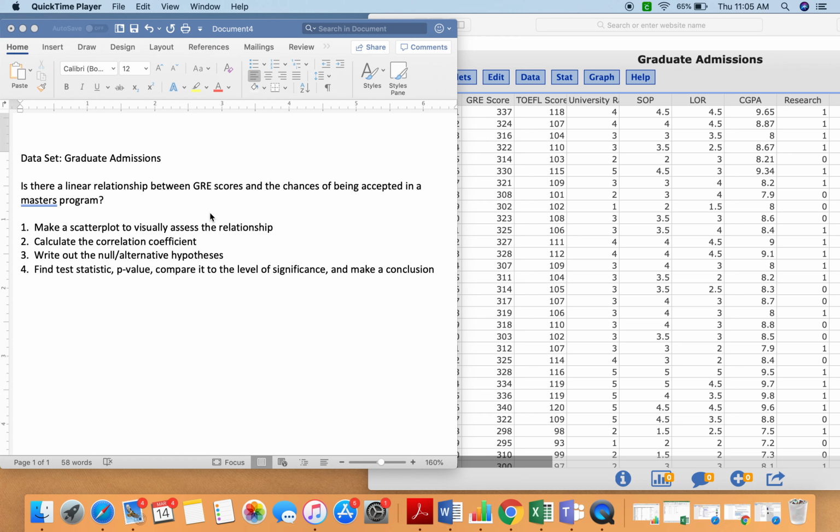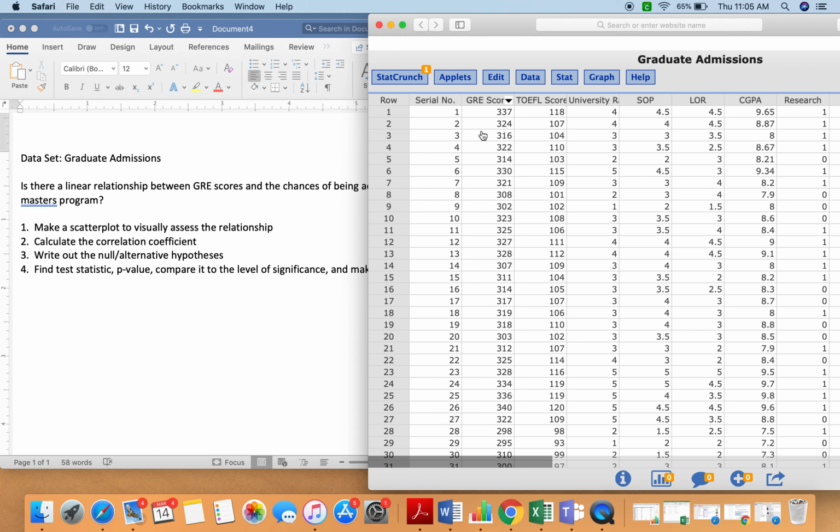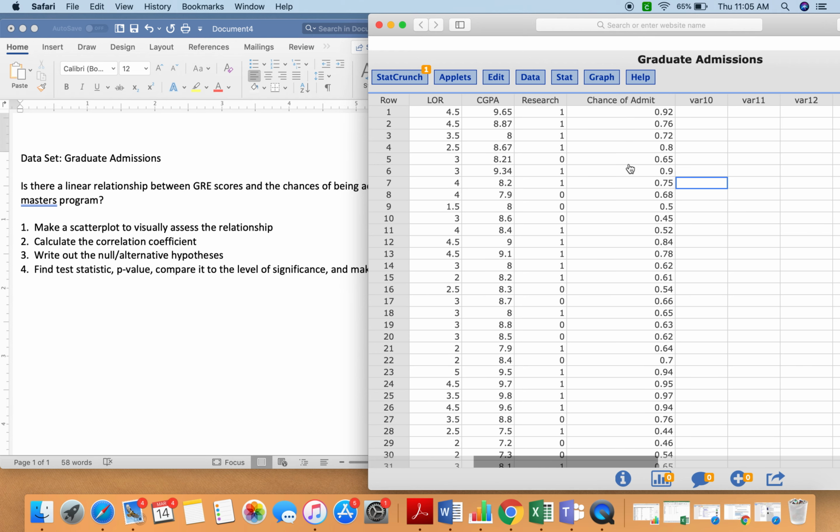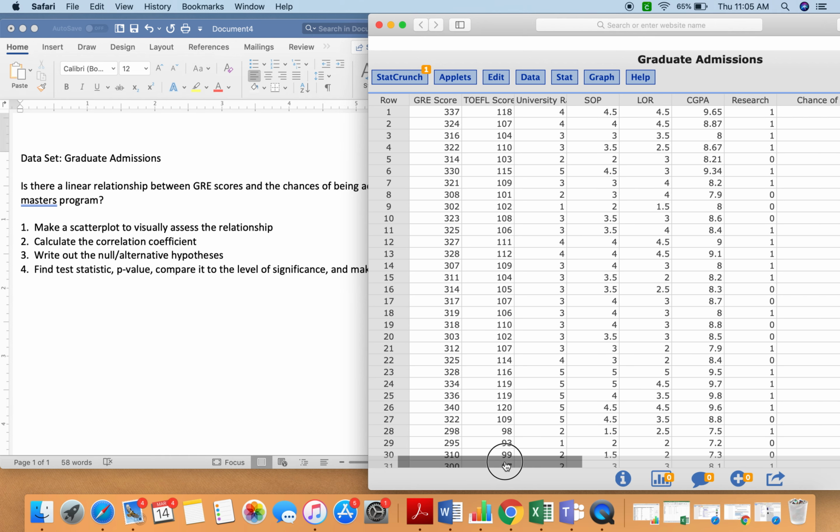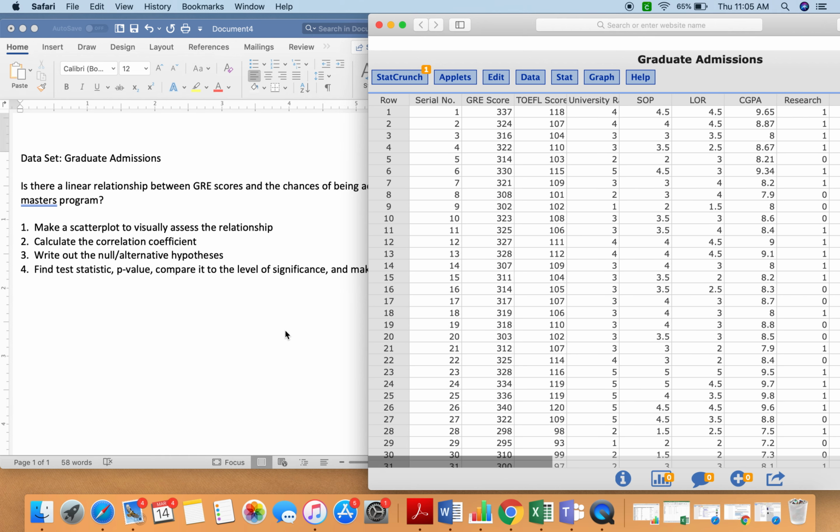In this video, we're going to find a linear relationship. In this data set, we're going to use graduate admissions. We want to know if there's a linear relationship between GRE scores and the chances of being accepted in a master's program. Here you can see all of their GRE scores, and over here we have chance of admit. So this is their chances of being accepted and admitted into the college.